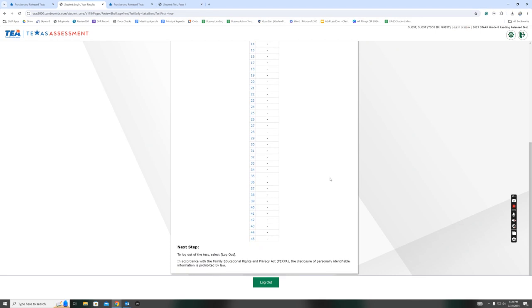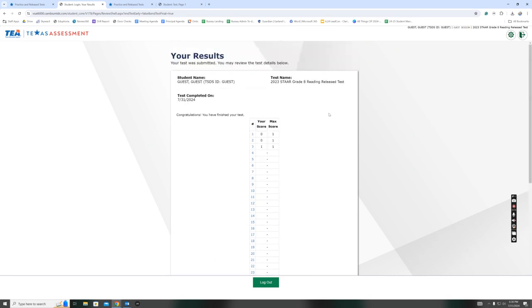What's going to be really important here is everybody needs to make sure that you save this as a PDF, because this is going to be reviewed during our CLCs and it is going to be submitted. So do not exit out. As soon as you exit out of this screen, you will not be able to access this again, and you'll have to do the assessment again. So make sure you don't leave this screen until you've saved it as a PDF.